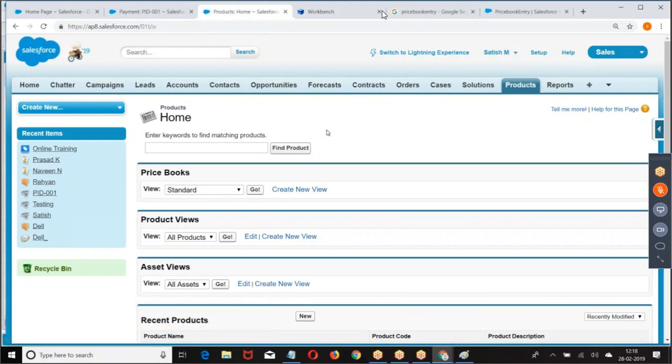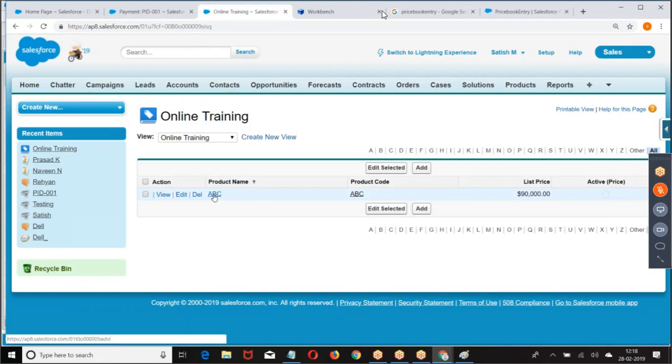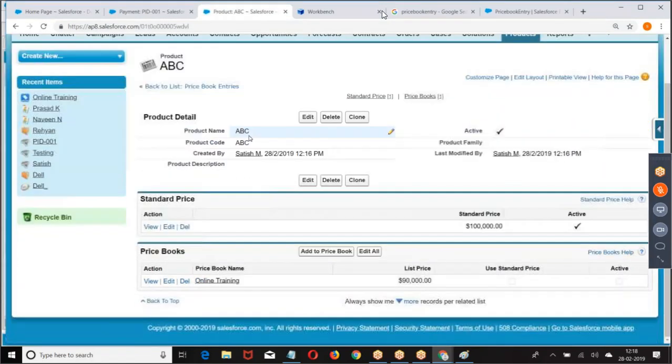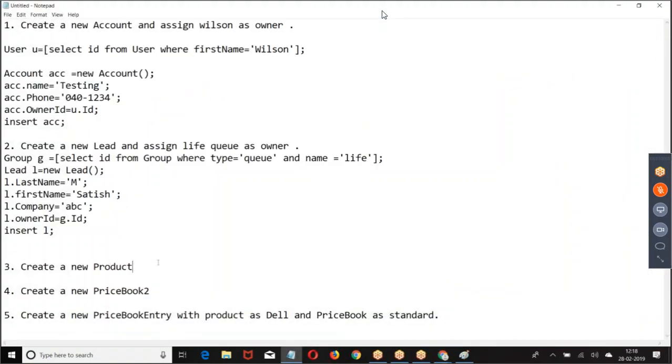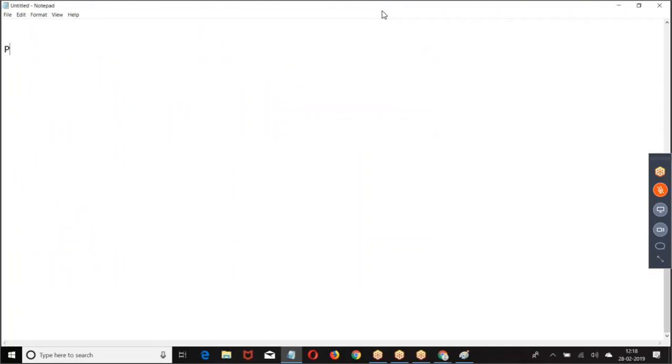The gold product, price book, online training, ABC product, unit prices. In the price book, we have a product online training. What is the price here? Right. So basically, this is the combination of this. Look at the point. Product. The product I told Dell.